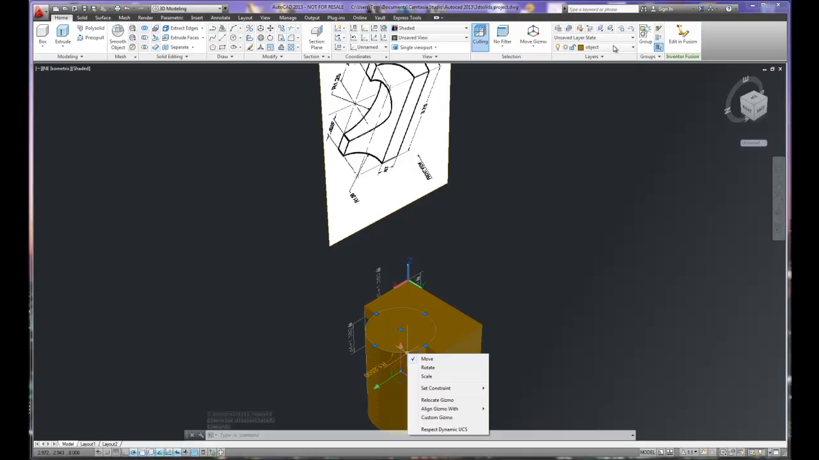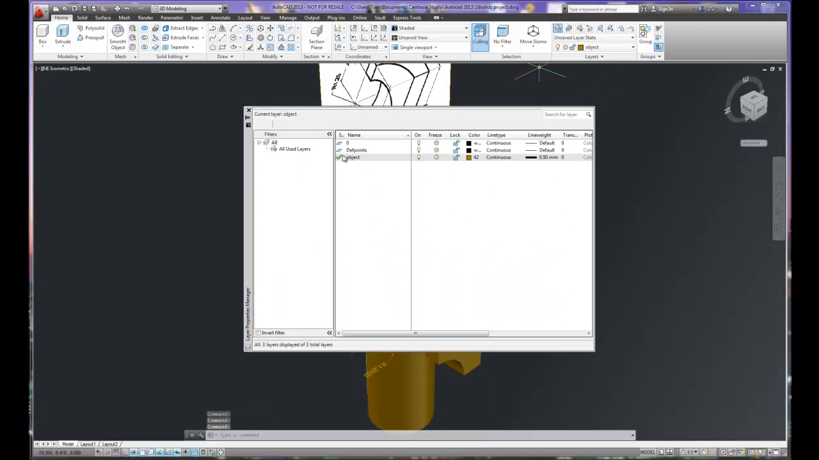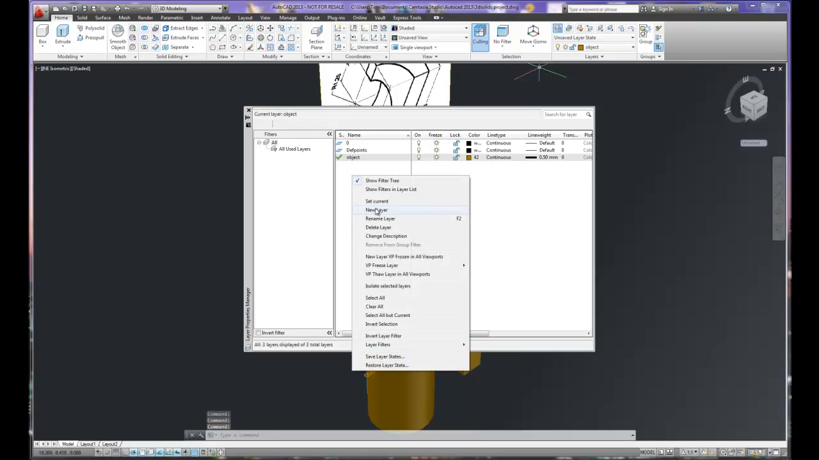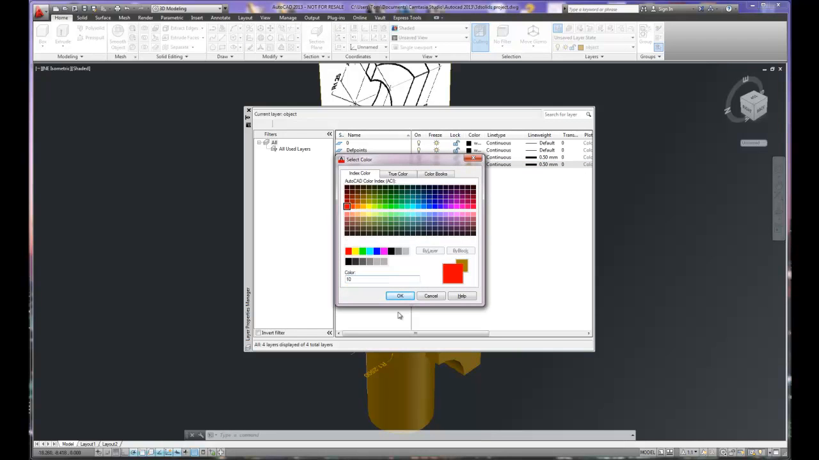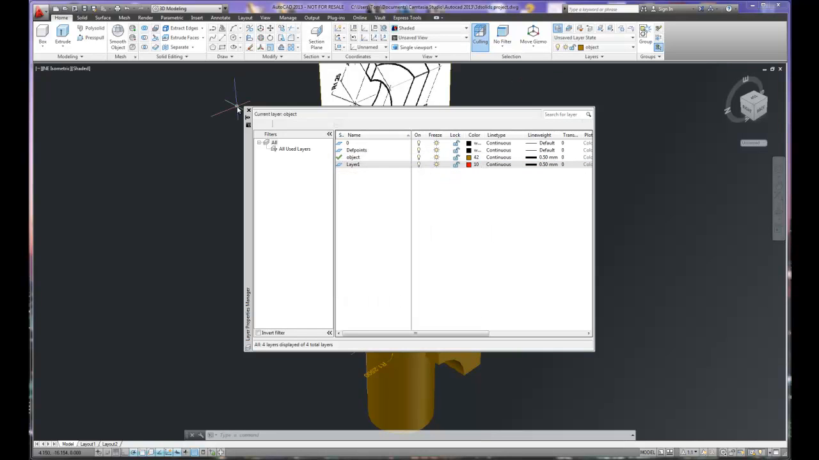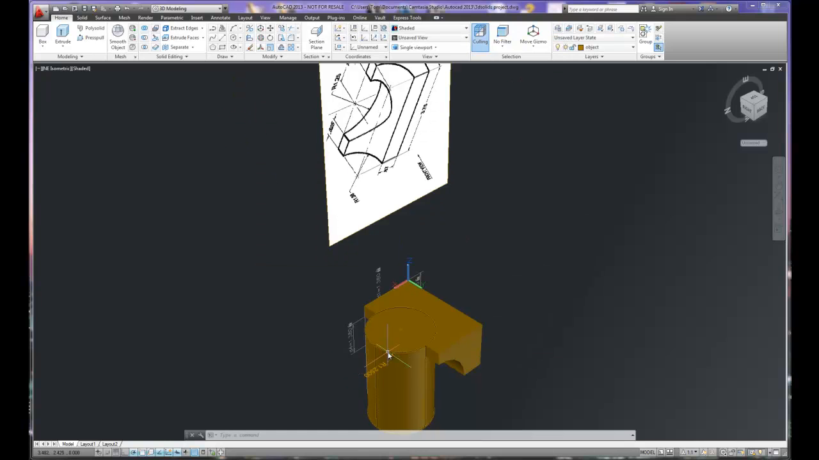and I can reset the layer. Well, I can actually create a new layer. Let's go ahead and create a new layer here real quick. New layer. We'll just make this a bright red layer. Just call that layer 1. So we'll pick this, change it to layer 1. Alright, so now we've got a beige object and a layer 1 object, which is really good looking.